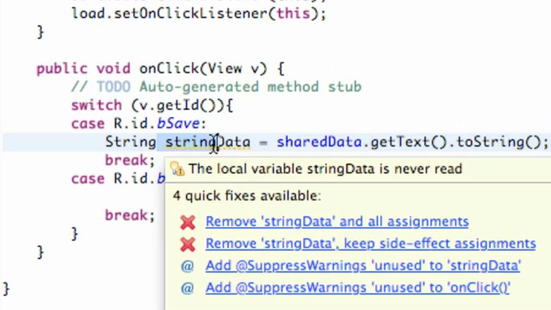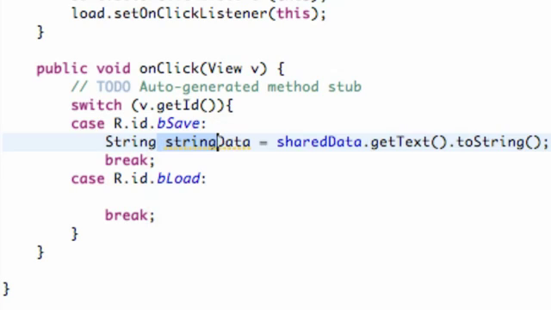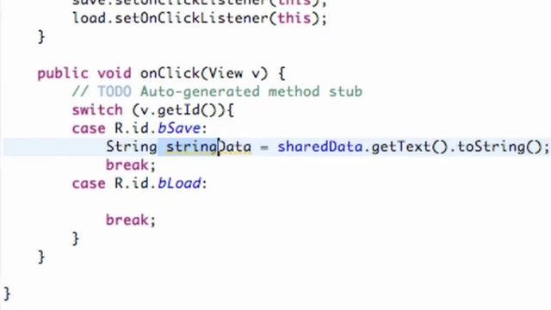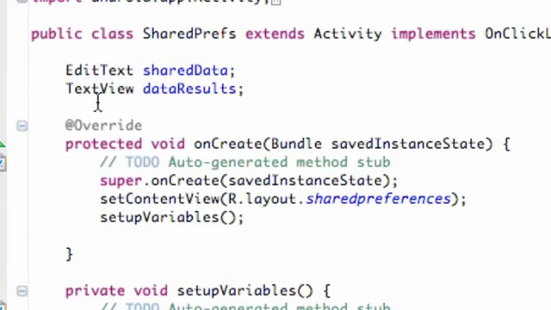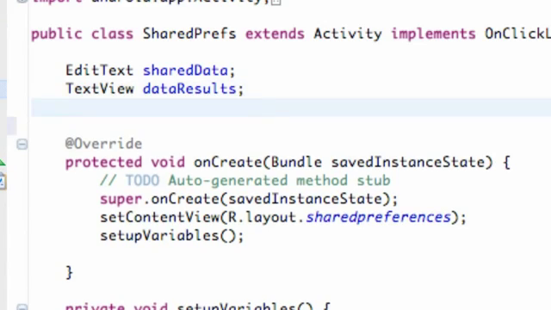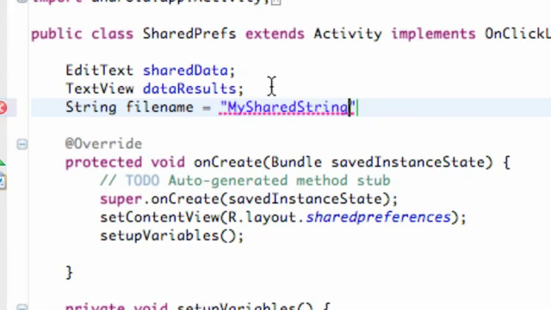And when we're working with this SharedPreferences type of saving, we need to have some kind of file name. So what we're going to do is create that file name above our class, right here with our edit text and our text view, and it's going to be a string. So we're going to say String, and we're going to call it our file name, something like that. And we're just going to set this equal to my data, or my string data, my shared string, something like that, my shared string.